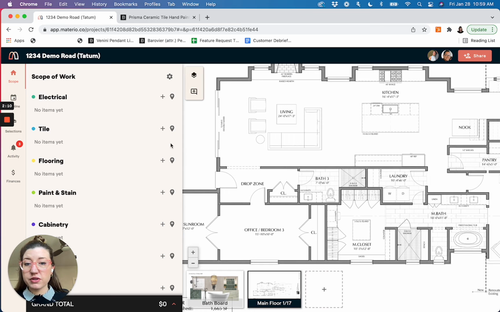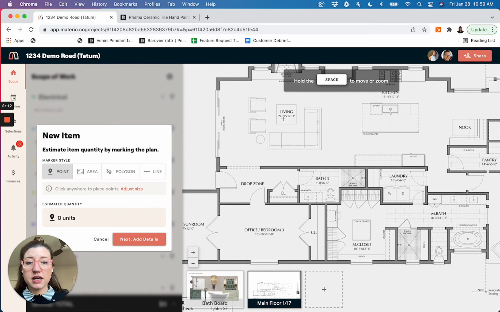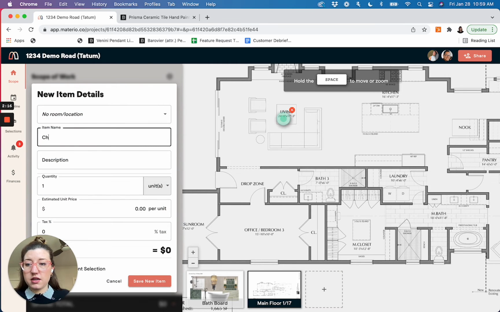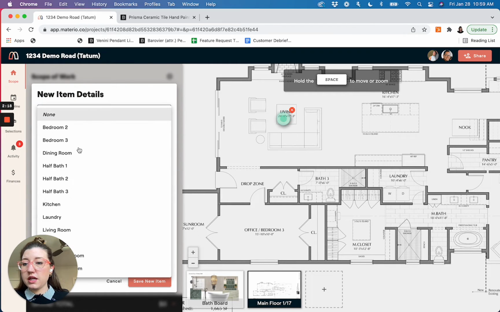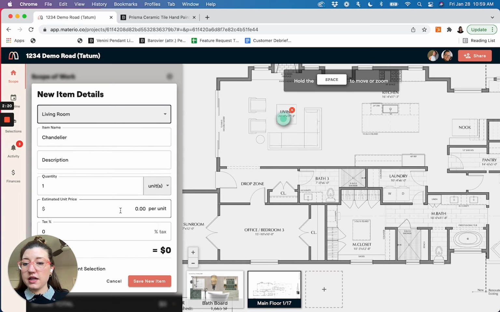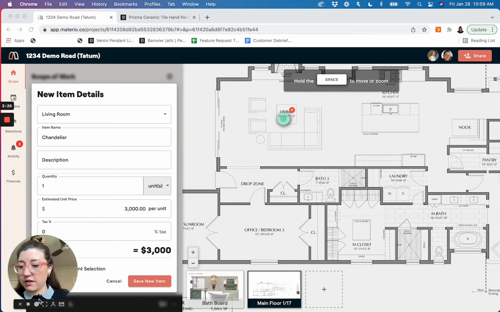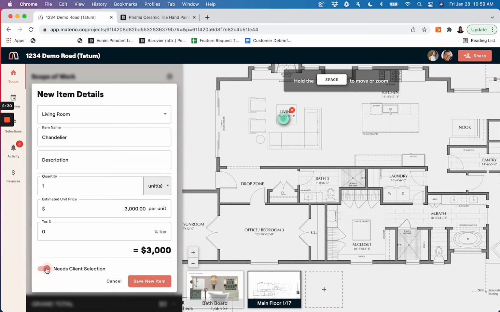So the way that Materio is connected is that when I go in and I create an item, which it estimates for me, I can put in, okay, we think we're going to stick to a $3,000 budget on this. Let me close out of my face here for a second. You'll see right here I've got needs selection.